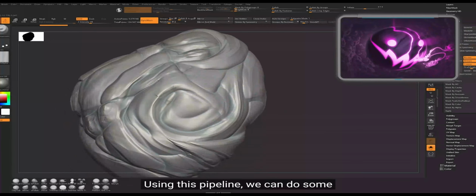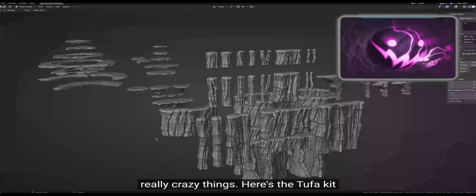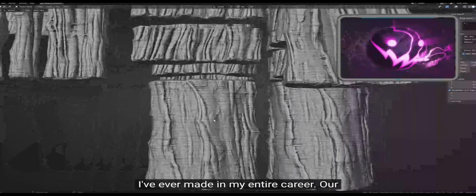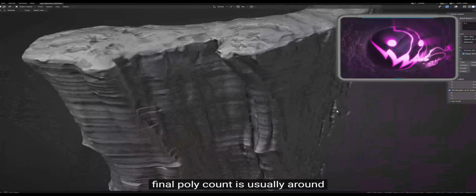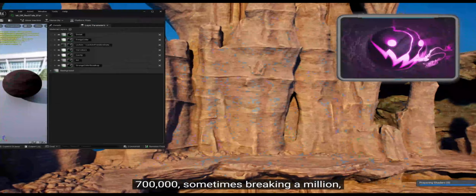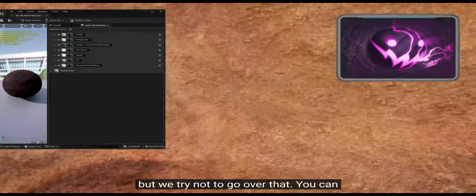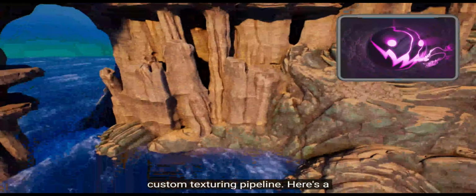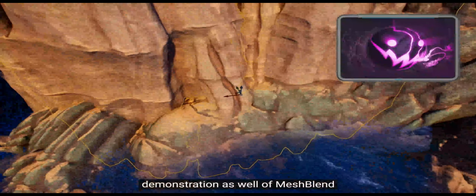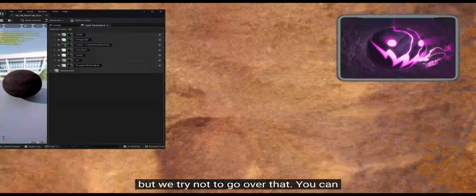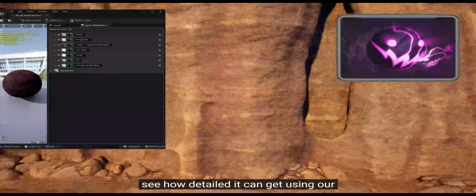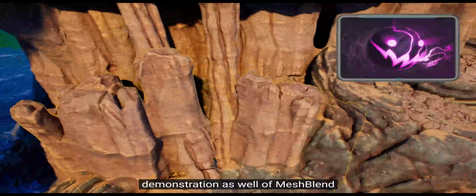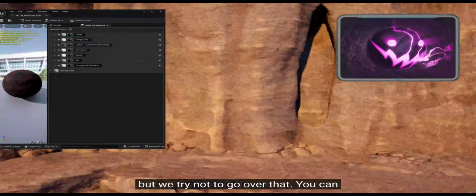Using this pipeline, we can do some really crazy things. Here's the tufa kit that I've developed for the project, and these rocks are some of the biggest that I've ever made in my entire career. Our final poly count is usually around 700,000, sometimes breaking a million. I just want to point out we are looking at dry land. I'm very excited about that, as long as there's not too much of it. But it's been one of the questions that we've had about Subnautica 2. So I'm very excited. But we try not to go over that.